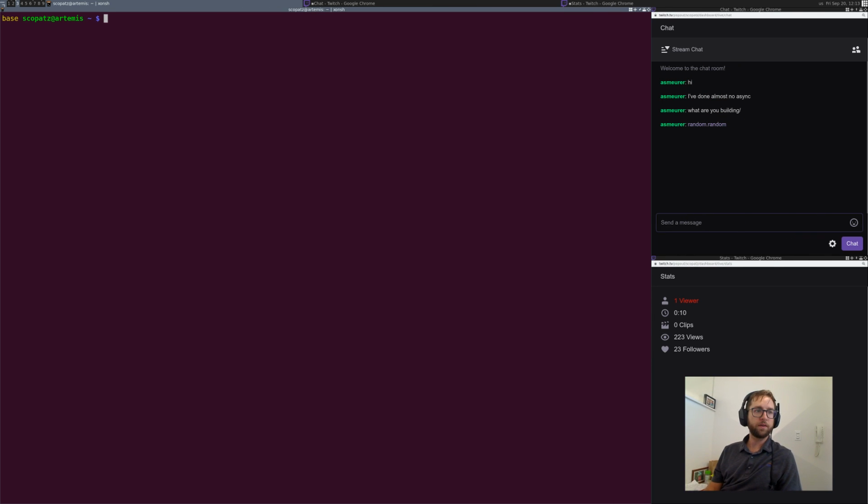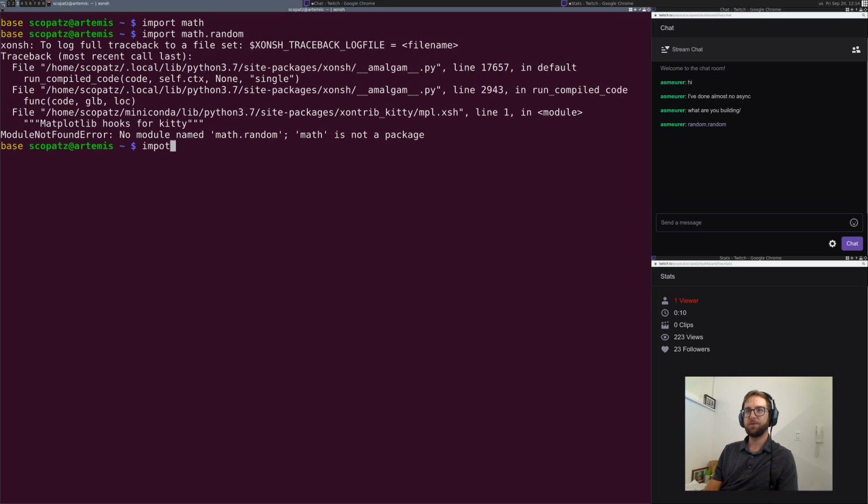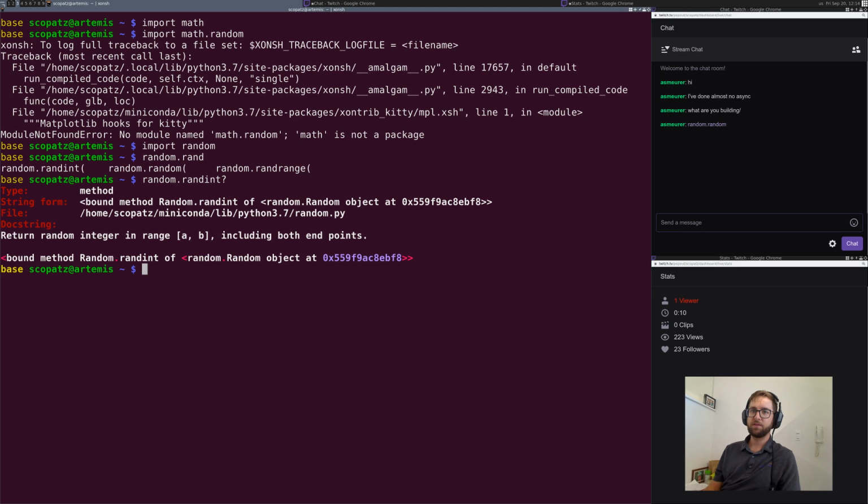Oh, no, too far. Okay, import math, and then math dot... No, I guess you have to import random. Or is it just random? No, I guess it's import random. I'm so used to NumPy. Random, and then it's random dot randint, right? So what's the docstring? From A to B?